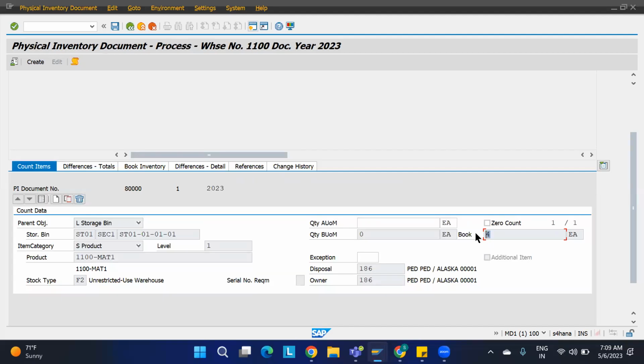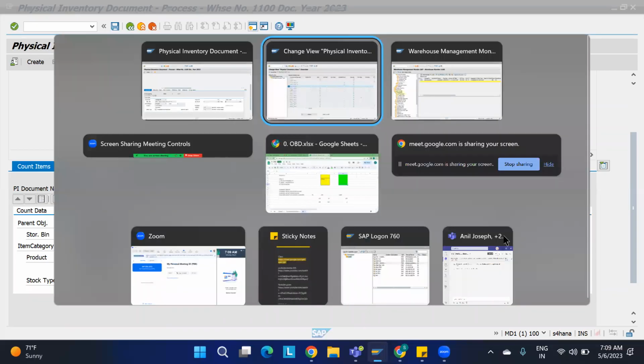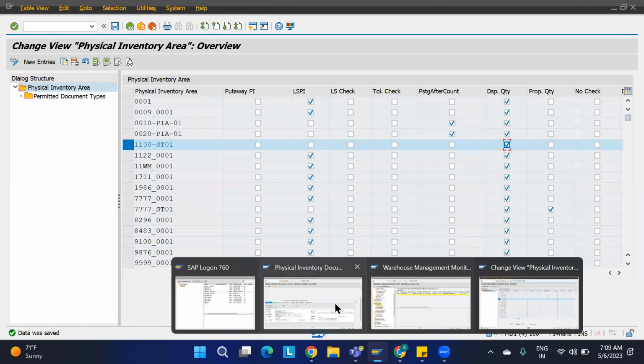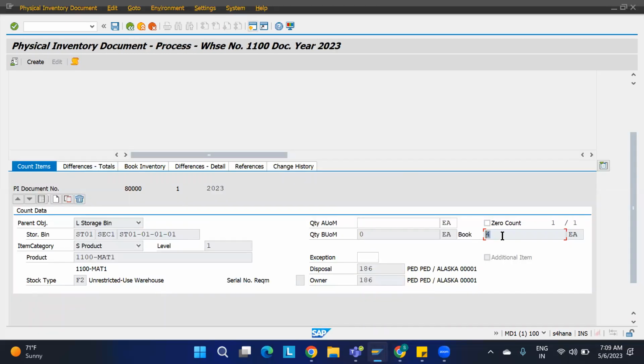Got it? Okay, it is showing the number. How much number is there? The exact quantity it is showing there. This much you should count. But if you have provided this to the user, he will try to satisfy this quantity. That shouldn't happen. That is why most of the time they are not going to provide this particular thing to the users. The display quantity they are not going to provide.